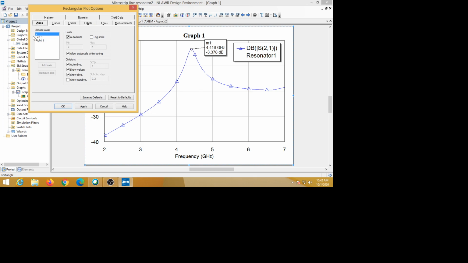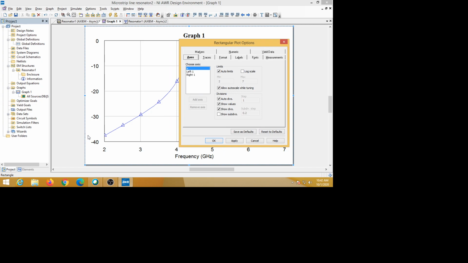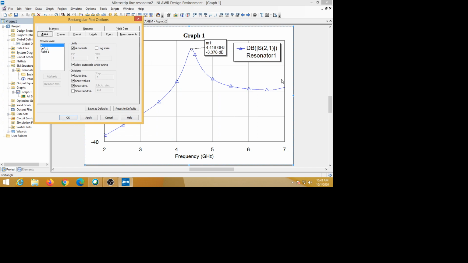In the options you can find the axis. Axis means the x-axis and y-axis. This x-axis is frequency. So here the x-axis is frequency, and this is the left one. Left means here, this is the left side one, and there we have the S21 marking. S21 in dB is there. That we can change. On the right side we are not adding any marking, so the right one we are not using. Left one we have.